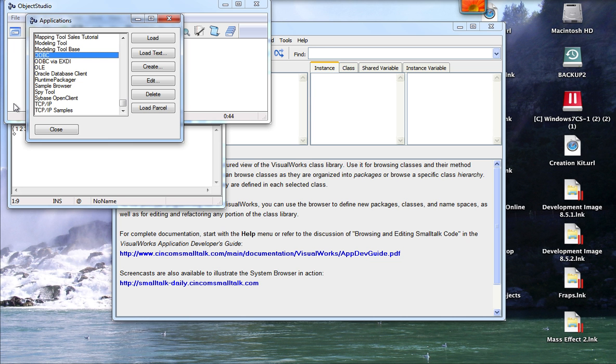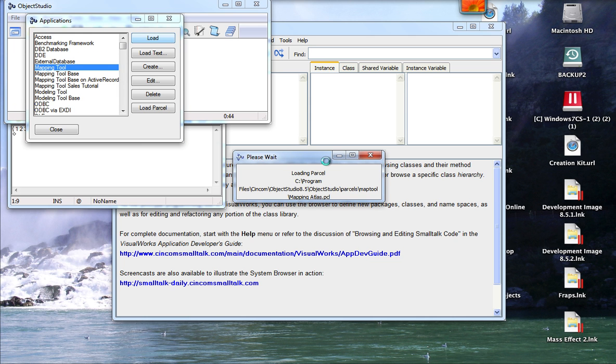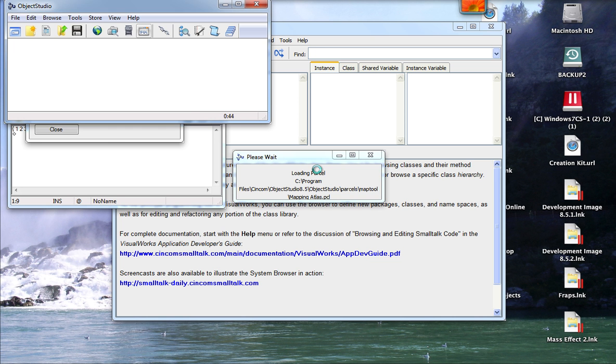The difference is, of course, these are specific to Object Studio, so they are going to come in through this little tool interface. And to load them, let's just pick one of them and say, let's go ahead and load it. So we'll pick, say, the mapping tool, and we'll hit load. And what it's going to do is you'll see a little wait indicator here, and it's going to take a little bit to load it because it's going to load a number of parcels, including all the prerequisite parcels for this guy, and then eventually it'll all come in.